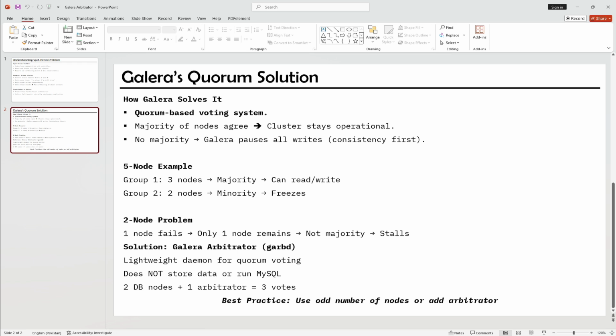Why are two-node clusters problematic? If one node fails in a two-node cluster, we are only left with one node. We don't have a majority, so Galera basically stalls everything. The solution for this is to either use an odd number of nodes, 3, 5, 7, etc., or in a two-node or even-number cluster setup, use the Galera arbitrator.